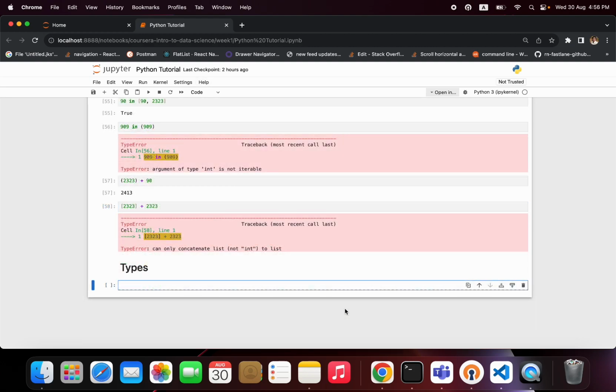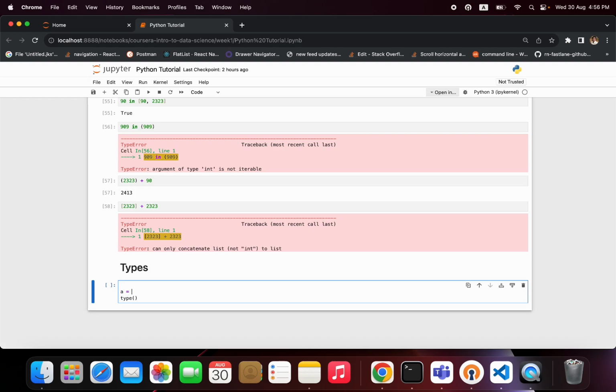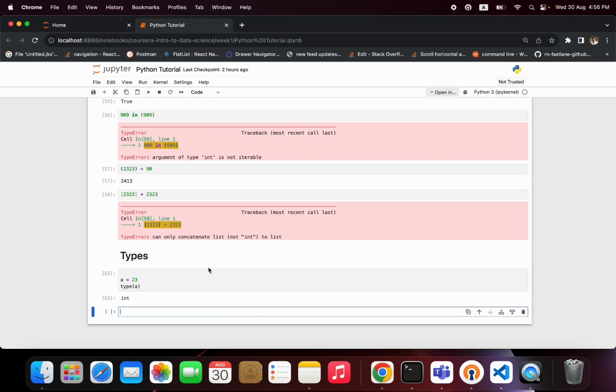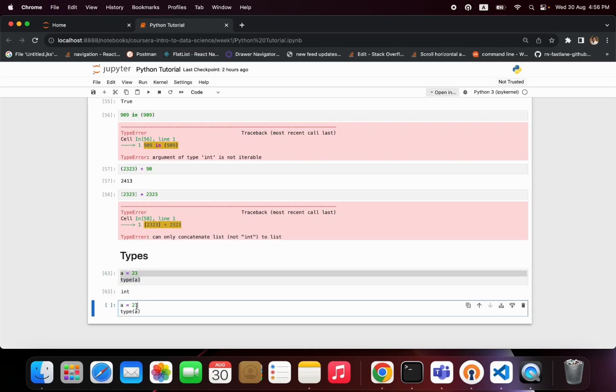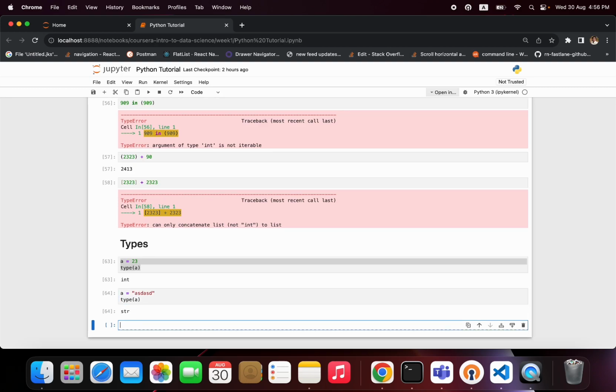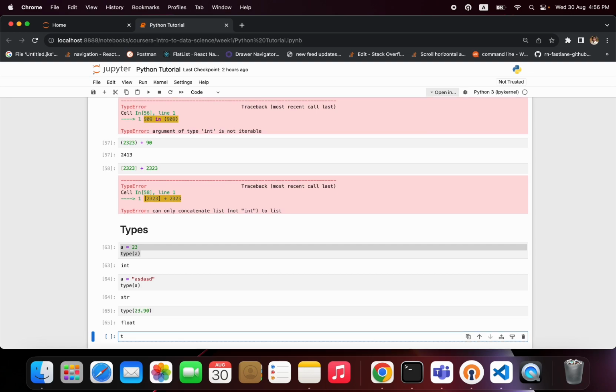So now let's have a look at the types. There's a function with the name type. We can give it, for example, some variable. So for example, 1 2, here we can check the variable type. It will say integer. We can do it for a string, and it will say that this is a string. Instead of passing a variable, we just pass the value directly to type. For a floating number, it's float.